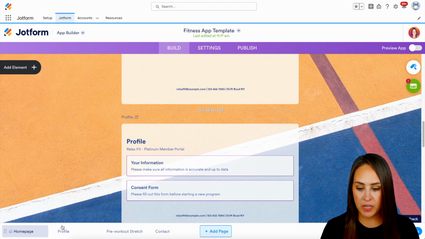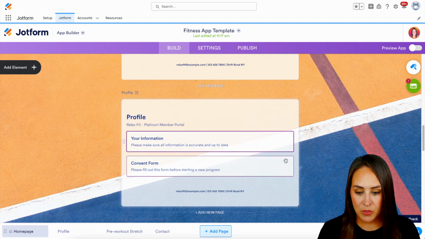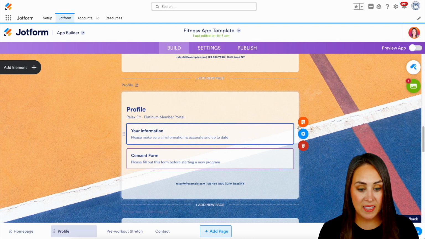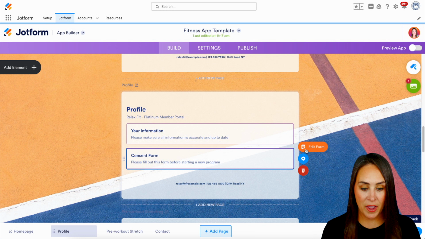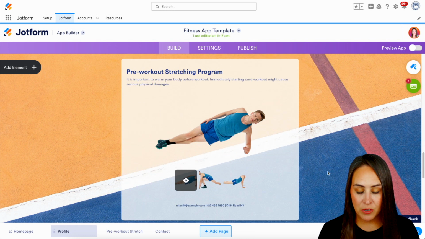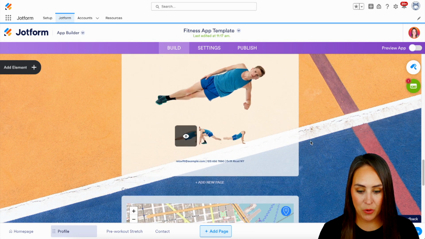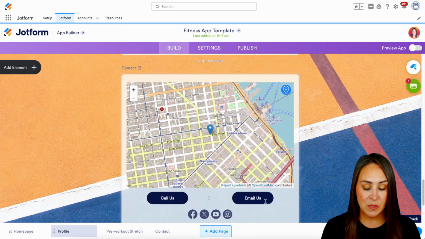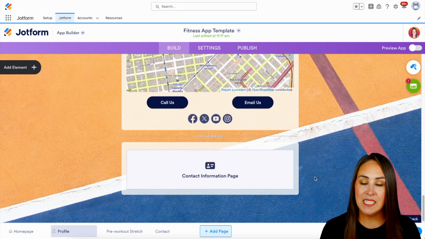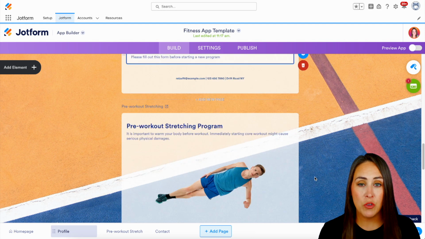And I can see the different pages right down here. So we have our home page, we have our profile, pre-workout stretch, and contact. So right down here under profile, I can see that this is a form and the consent form is also a form. We scroll down, here's our pre-workout stretch program. And then we have our contact. Looks like we have a map, we have a call us, email us. But the great thing about this is that you get to build this however you want.